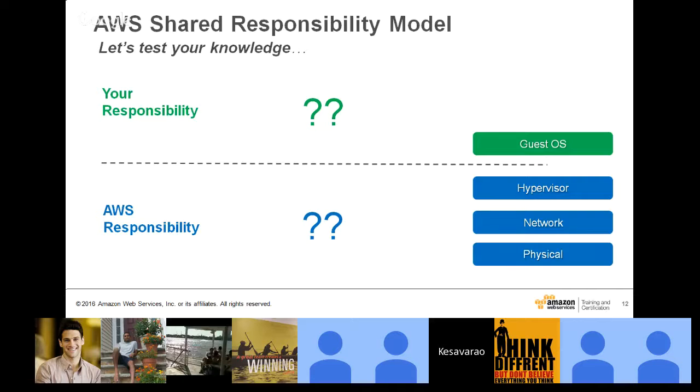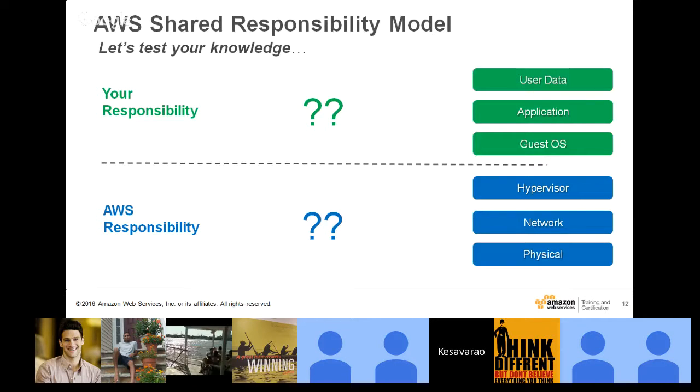Basically, you have to define it. For your applications you want Linux or you want Windows servers, so you still have to define that. That's your responsibility. Application is yours, data is yours. So if you see, out of these three, all the heavy stuff is taken care of by AWS. You don't need to worry anymore. From the operating system up, it's your responsibility. You define your operating system, you define your application, you define your user data.